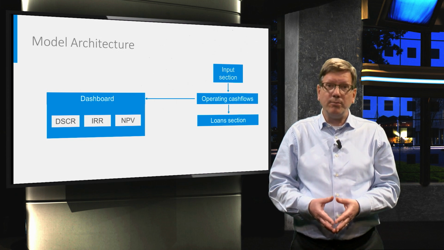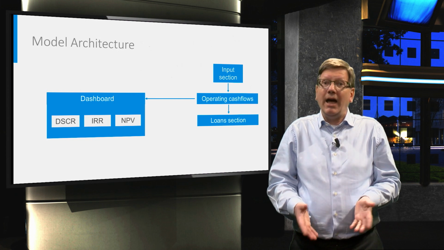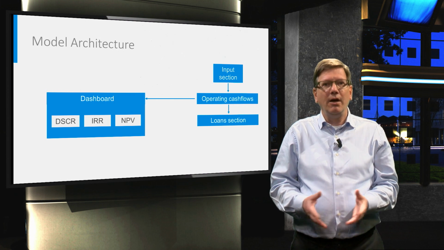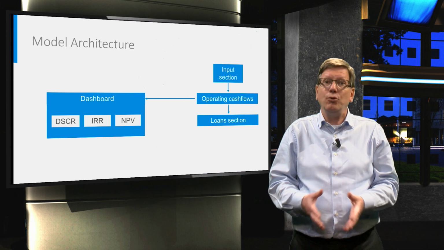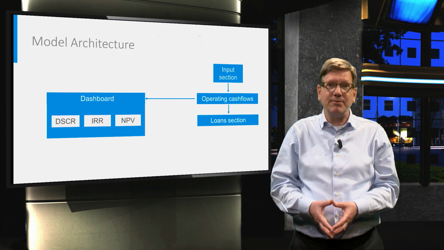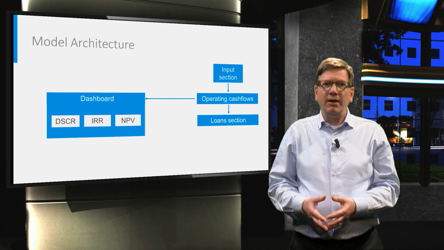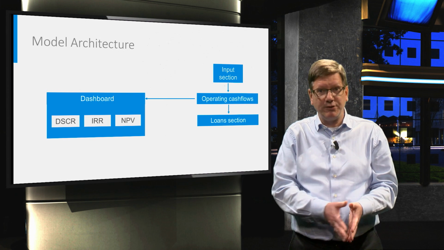We saw that the model calculates the NPV, IRR and DSCR, and the NPV and IRR can be complex calculations, but there are Excel macros that will help you, and you can find those macros in the case model that you can download.